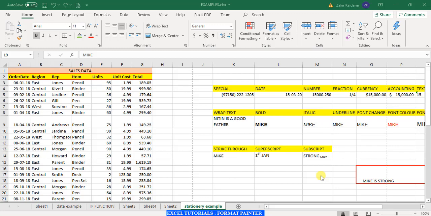We will take a look at the format painter option in Excel. This is a great time saving tool in Excel because whenever you are presenting data you need to do a lot of formatting, and to save time it is always better to copy the formatting from a predetermined cell to the target cell. So let's see how to do this.